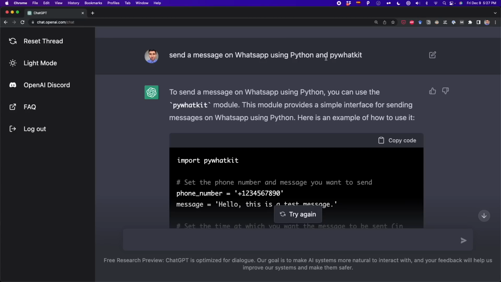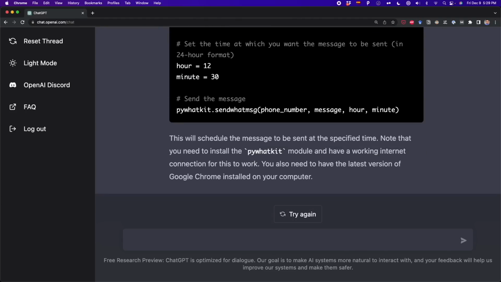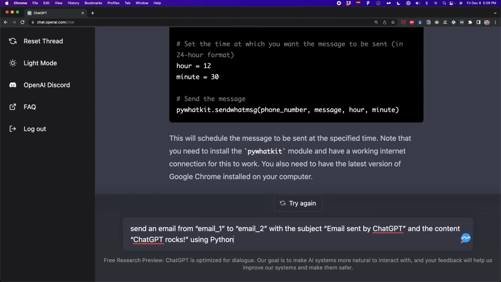But what if now we want to be more specific? Let's try sending an email, and now I'm going to specify the email that is going to be the sender and the email that is going to be the receiver. Also the subject for the email and the content that the email has. So that's a lot of details. Let's see if ChatGPT can handle this. So here I'm going to paste this command that I had before, and this is going to help us see if ChatGPT can handle so many details.